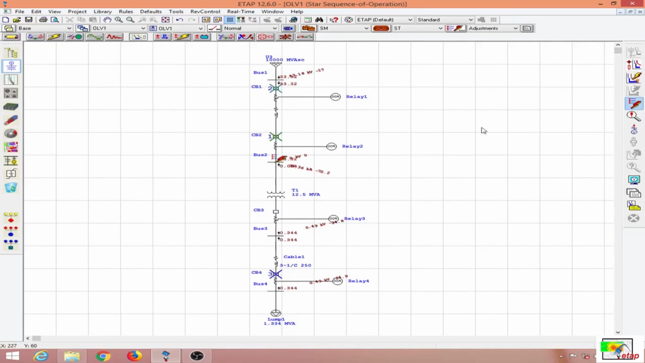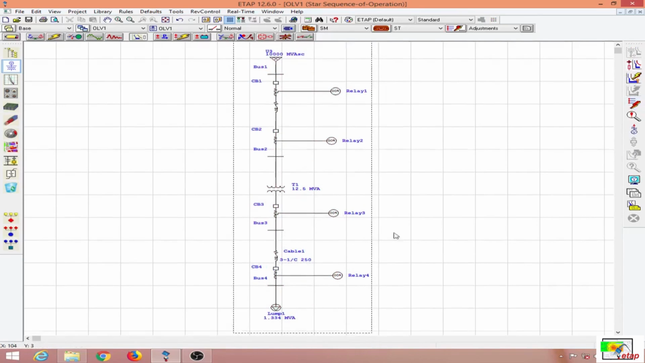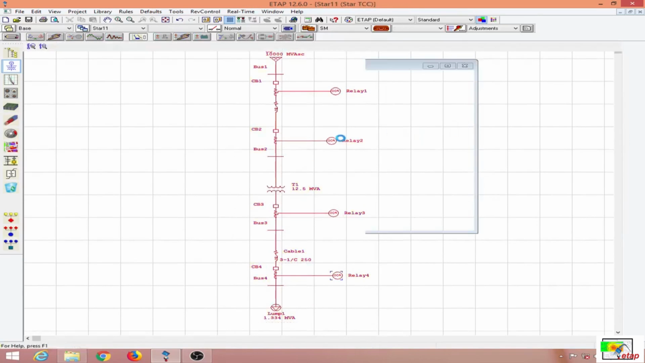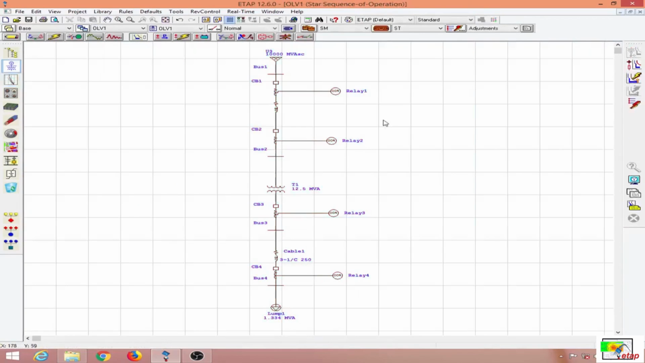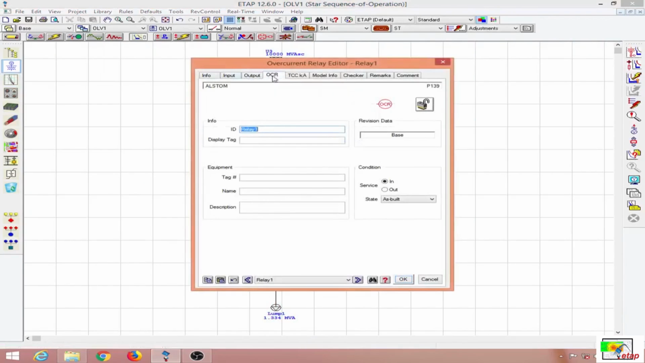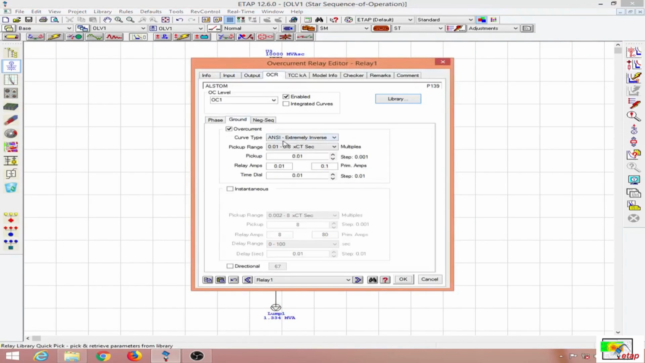So now I have adjusted all the TMS values for all the relays from the graph. As you can see, when I plot the graph, we have these relays over here, and the protection coordination is working well for the phase element. And similarly, we will have to do this for the ground element as well.